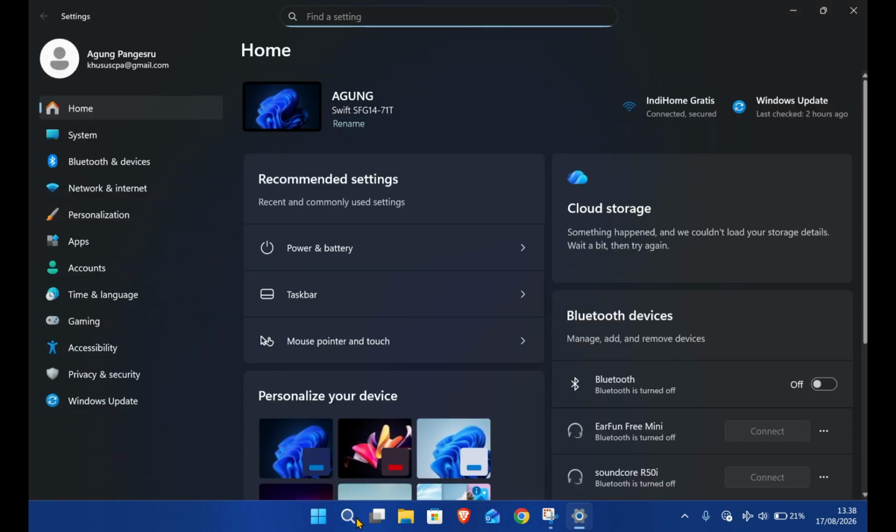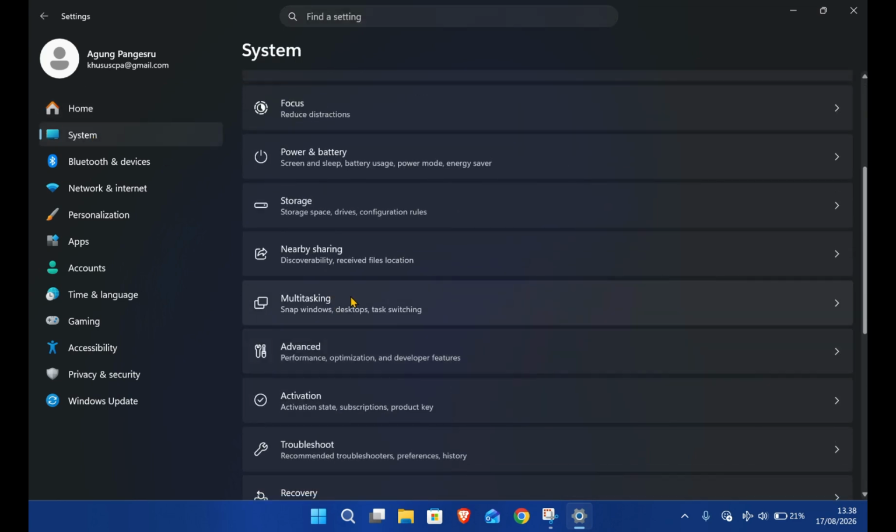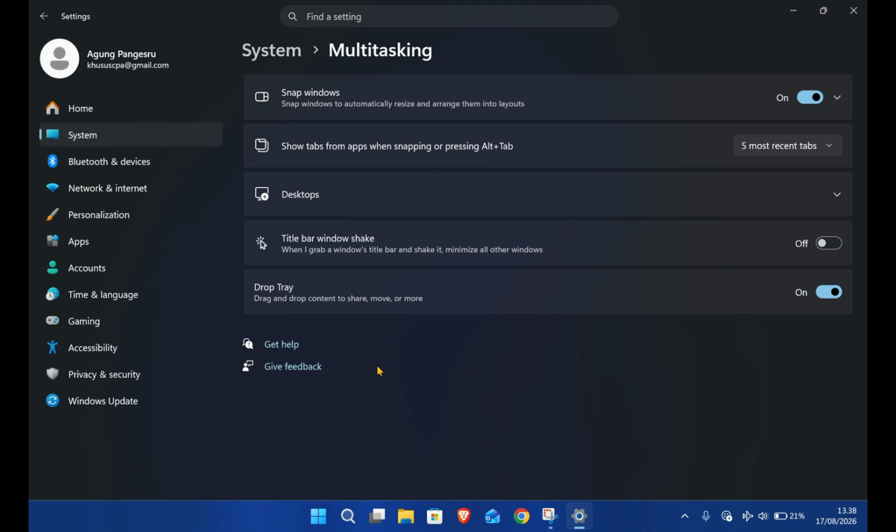And then in the settings page, you can go to System in the left side menu here. And then you can scroll down until you find Multitasking, click on it. And then as you can see, there is an option for title bar window shake.